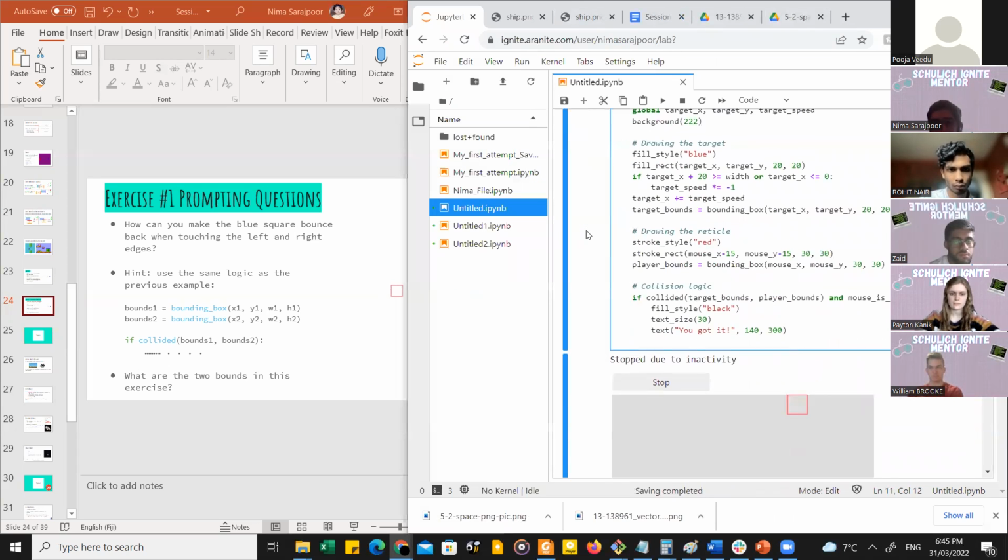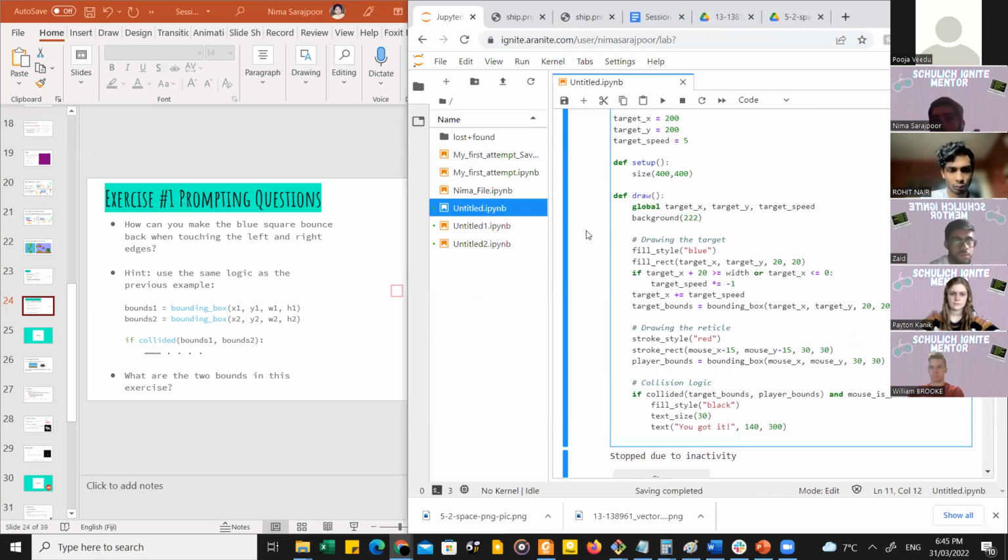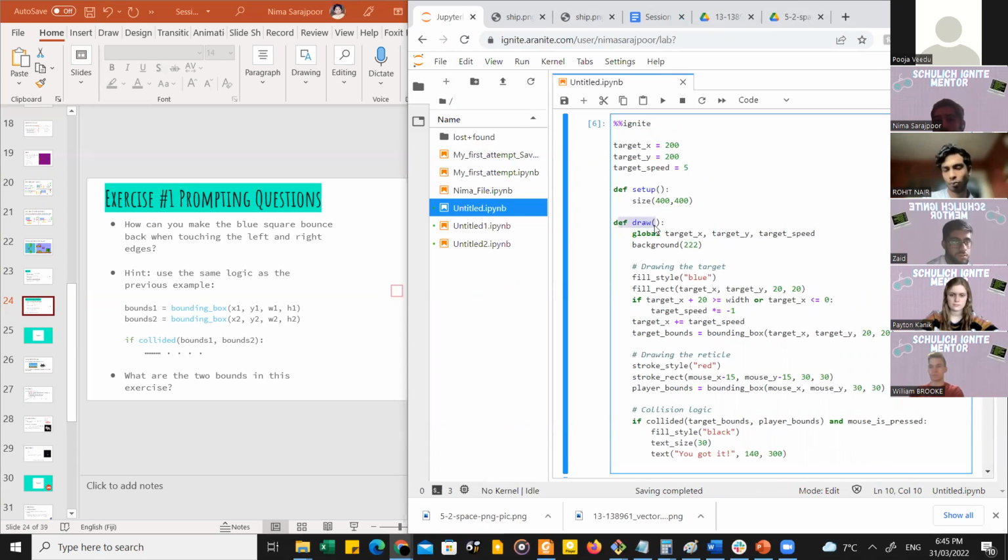Okay, perfect. So here we have this draw function, right? Then you are going to use a global variable to refer to those variables that you already defined outside of the function, right? You can create any background that you like. Then the fill style, these things are not the main focus here.